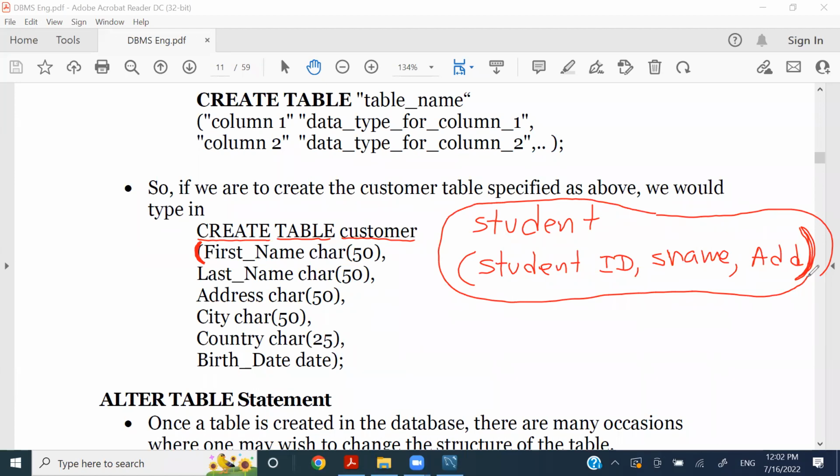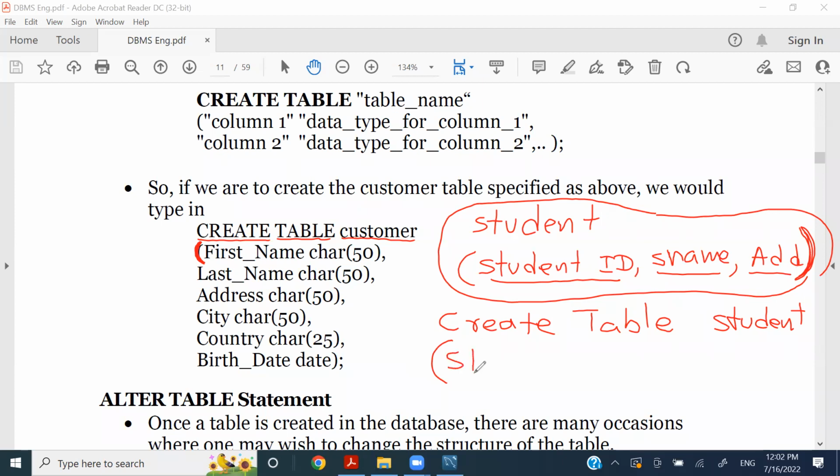So you write create table. You have decided the table name is student, so you give that name. Then you open the bracket. Then you are going to specify the field names or the column names of that table. Right? So my first column is student, so I'm going to write student ID.